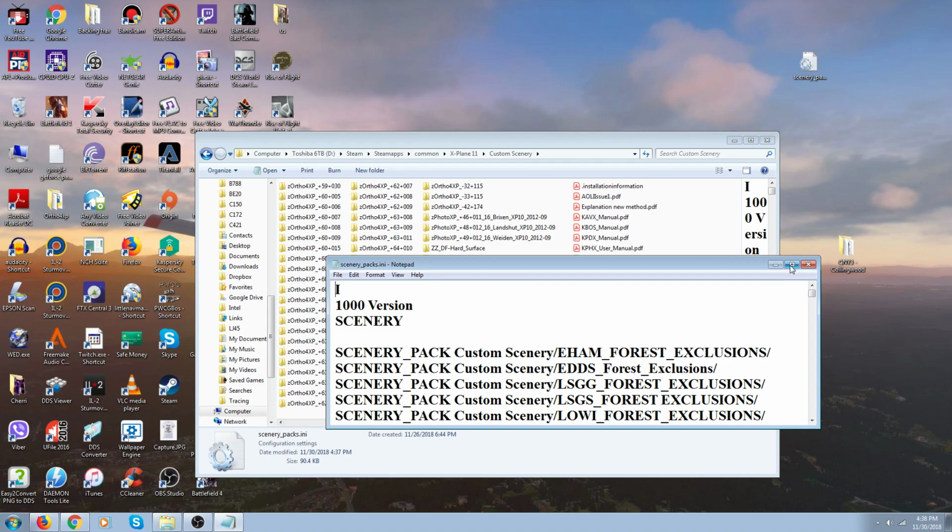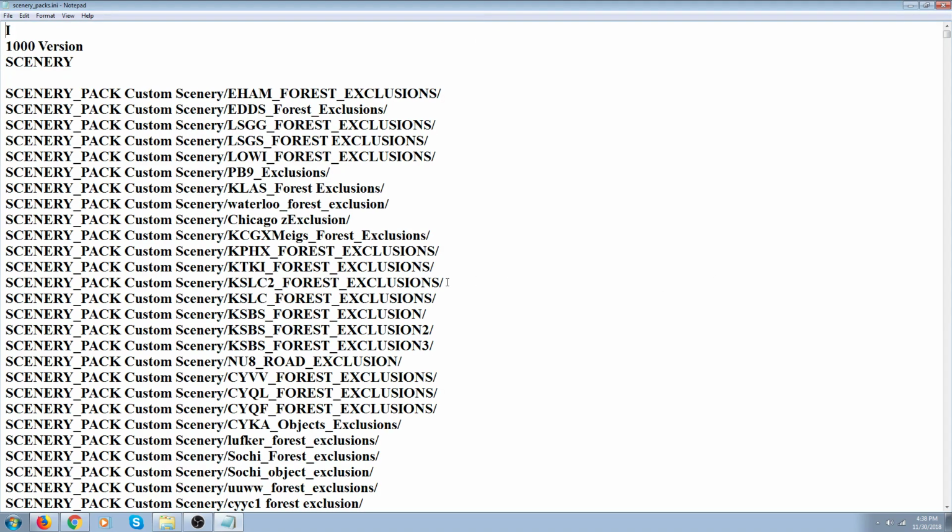Now it's gone. It's no longer there. So that's how you can remove stuff quickly from your ini file. If you don't want that scenery in your ini file, just take it out of your custom scenery and it'll disappear from the ini file. And that's all you've got to do. So maybe that's some more information that might be helpful.